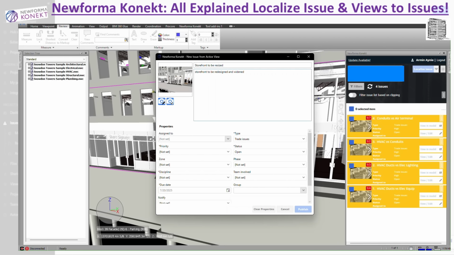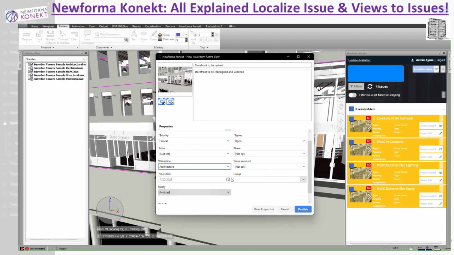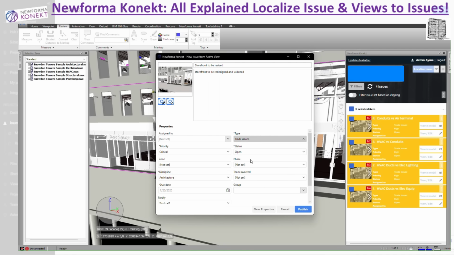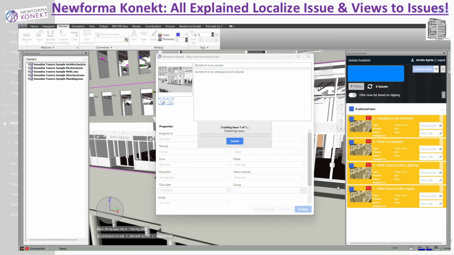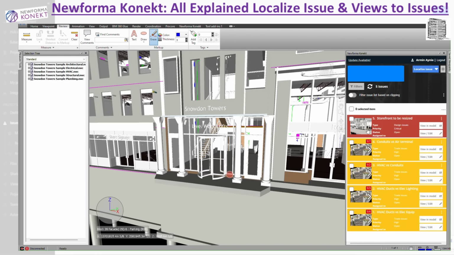And then same thing. So I created an issue, you assign it to a person. If the priority is critical, if there is a zone, the discipline is going to be probably architectural. Your due date, you're going to notify if you have a team. So this one, if you say design issue, you can design open if it's any phase, any team involved, any group. And when you're done with this, you'll basically hit publish. It's gonna take a second, and you can see right here the color changed, which is customizable. And right now it turned into a design issue. You can see right here it's a design issue, trade issue. This was critical, high, and this is basically with the localization.